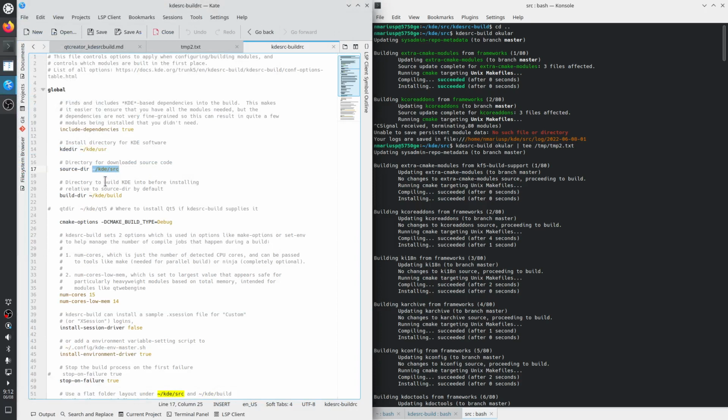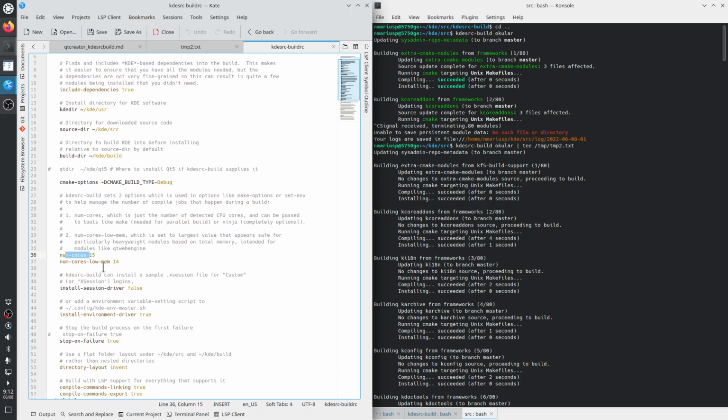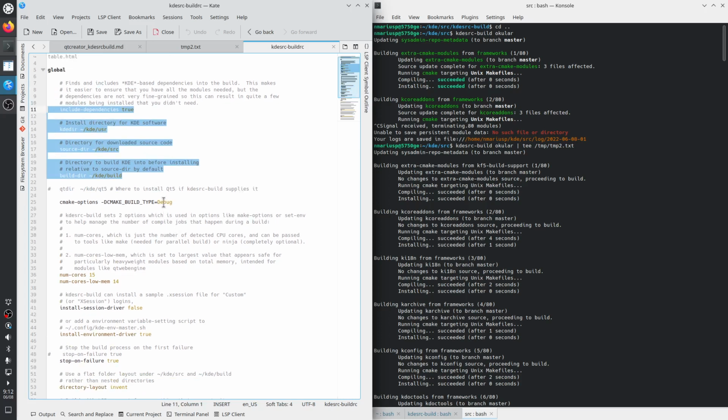The Git repos are downloaded into ~/kde/src. CMake does its work in ~/kde/build. And I want full debug symbols and no optimizations from the C++ compiler. I tell it to use most of my CPU cores. These things are default. When you install kdesrc-build, this is the way it's automatically configured. These values are also default. What I changed was this.